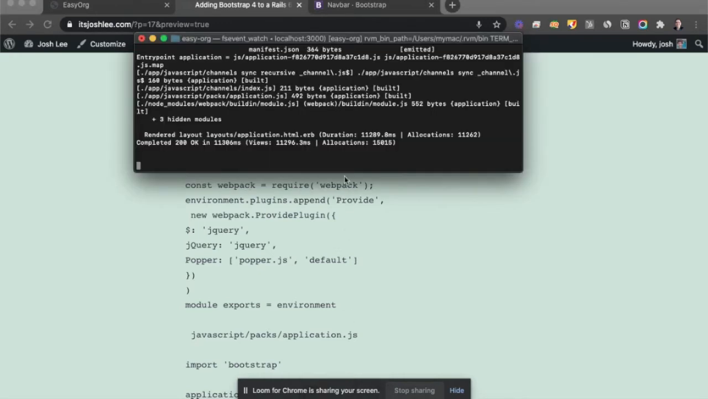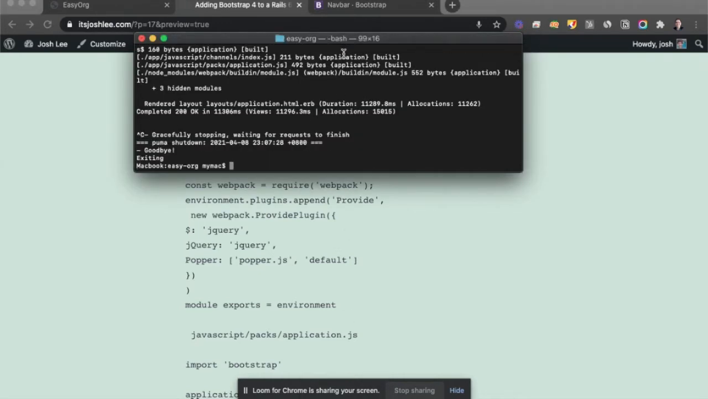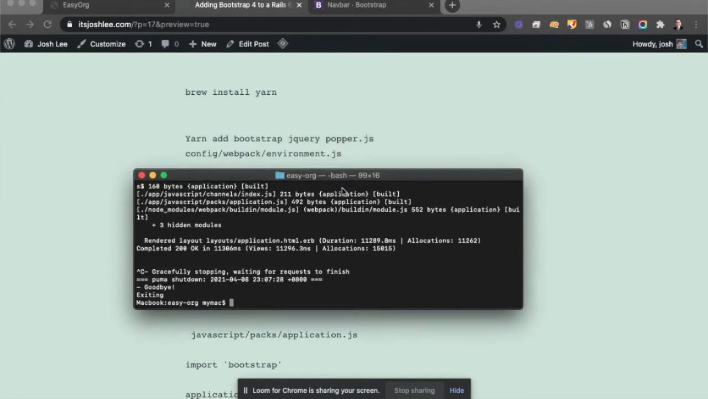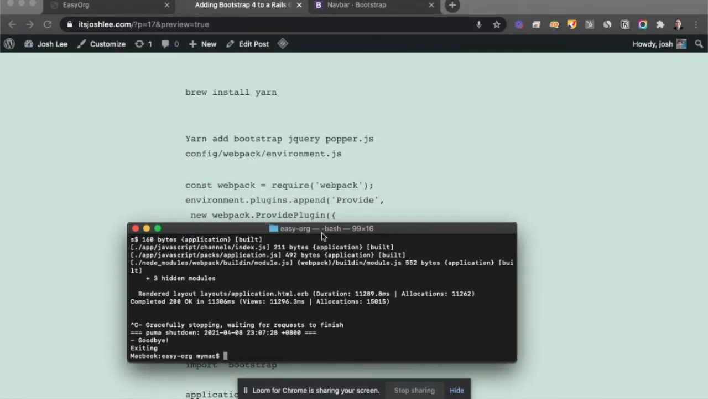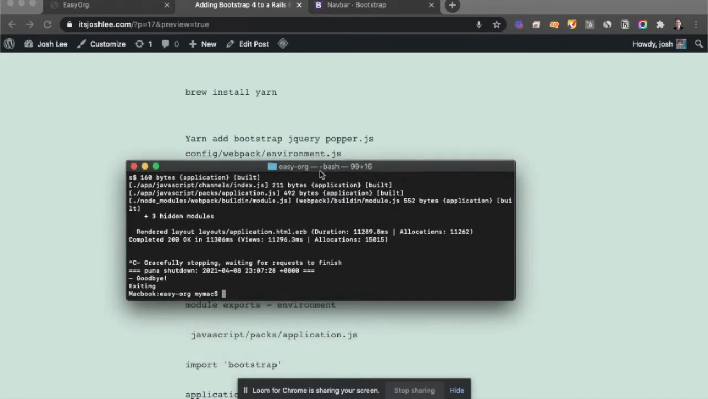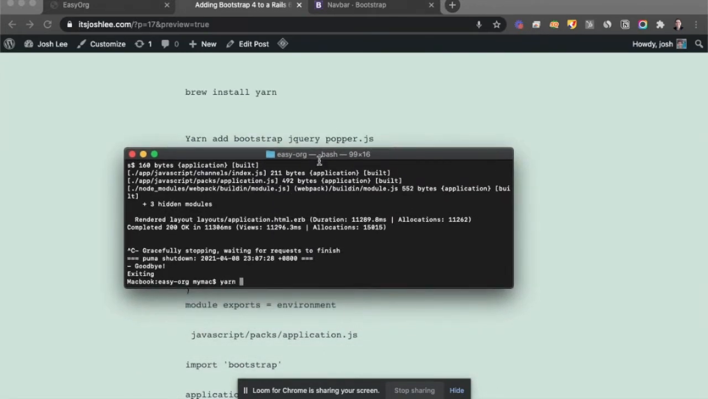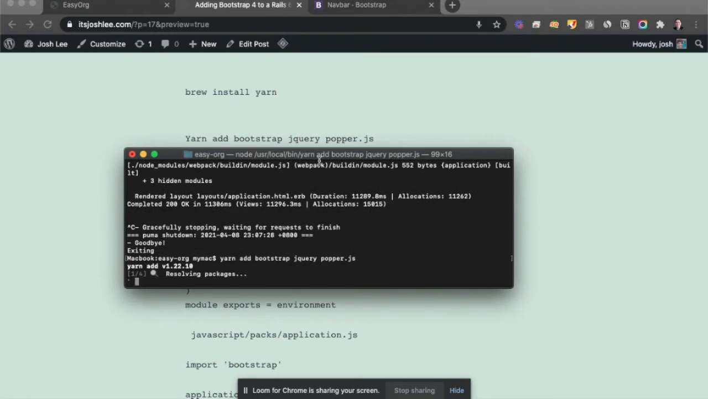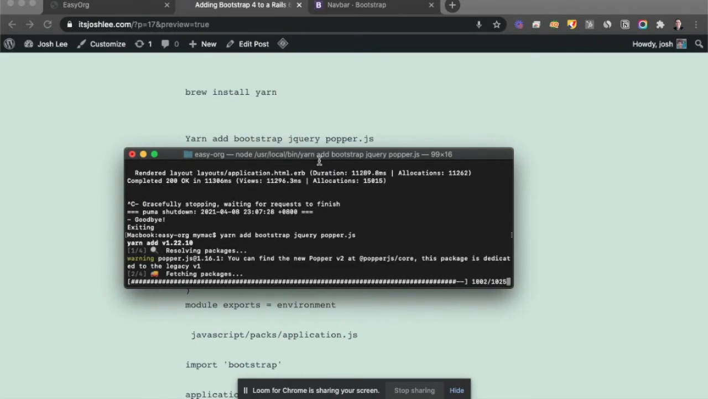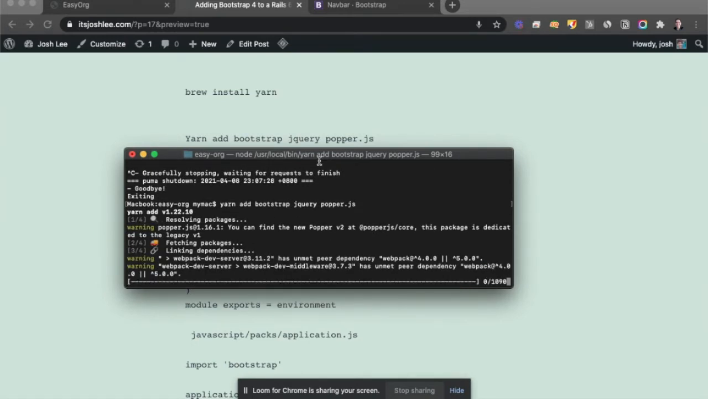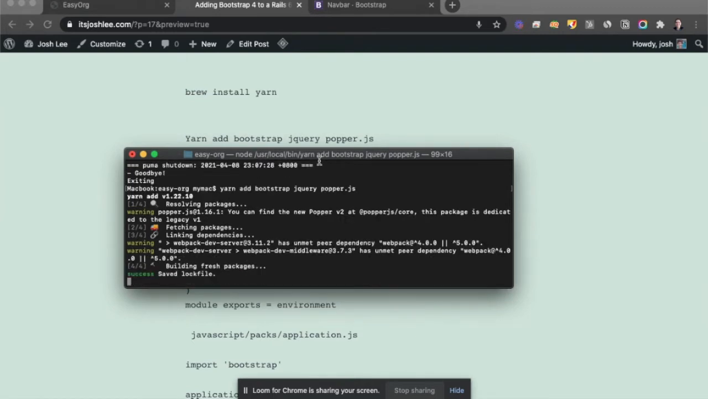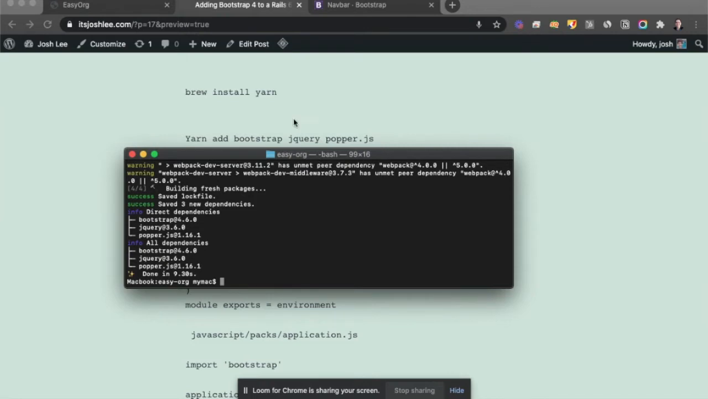So what we're going to do is go to our terminal. We're going to shut down our server by pressing Control-C. And then we're just going to run yarn add bootstrap jquery popper.js. This should happen very quickly. It shouldn't take too long. There we go, so we're done.